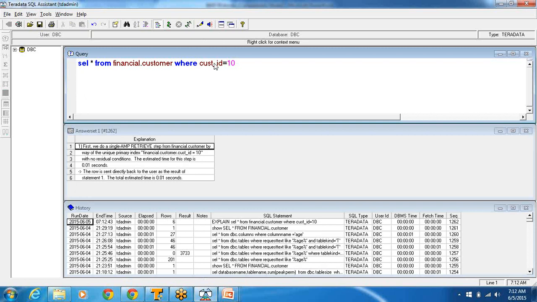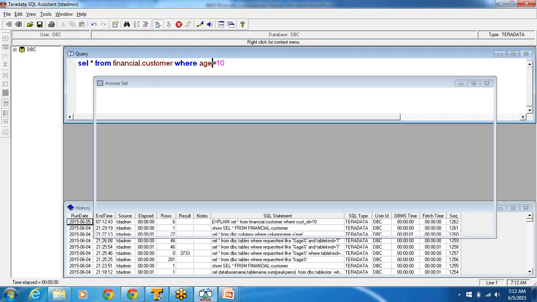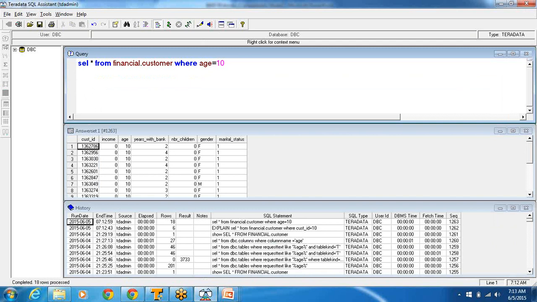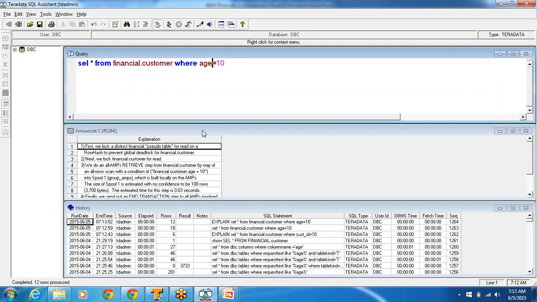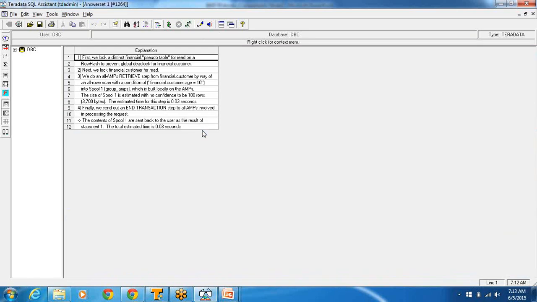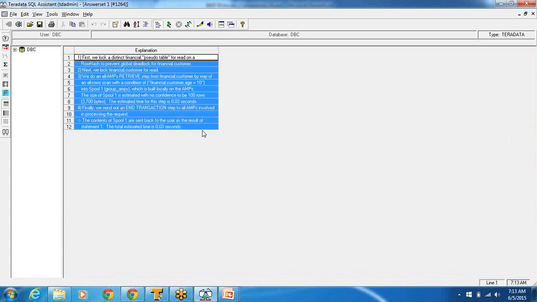Rather than customer ID, let me keep where age equal to 10. You can see some steps here, right? Explanation with the title, and you are seeing some 4 steps, right?